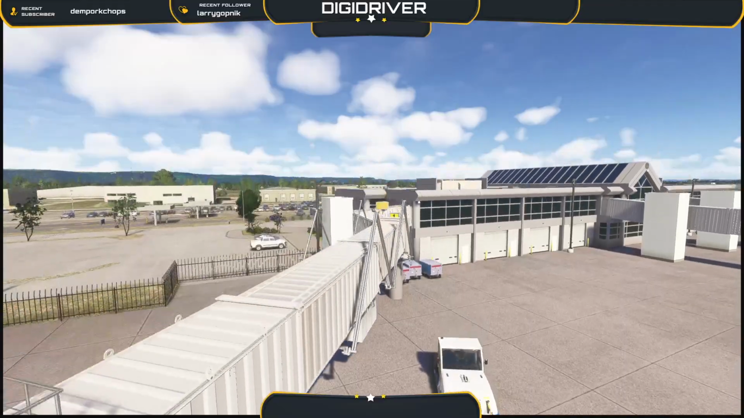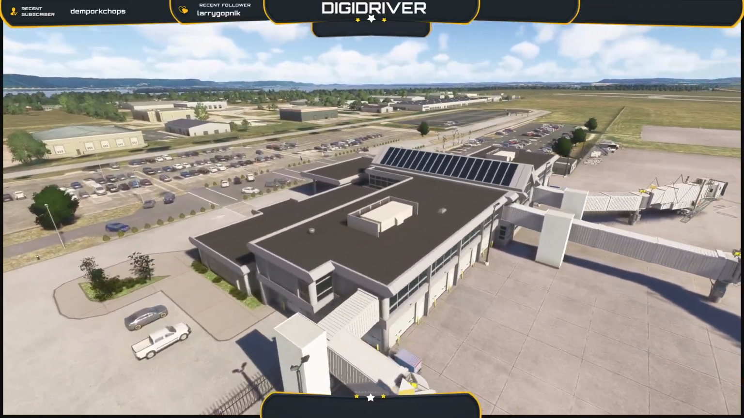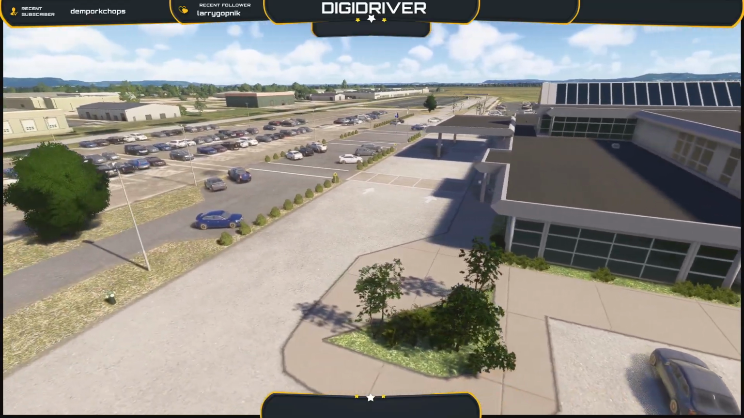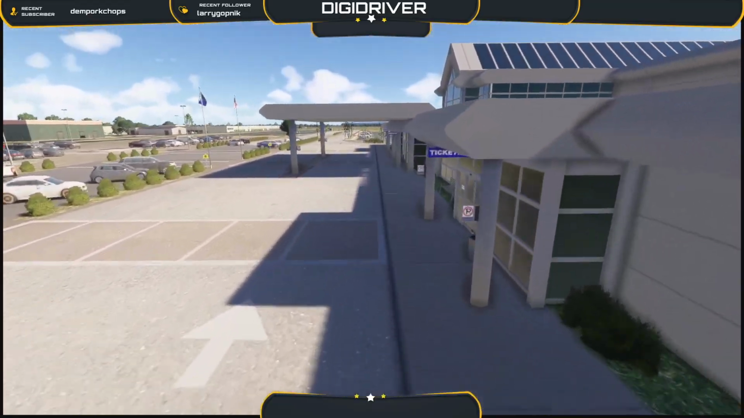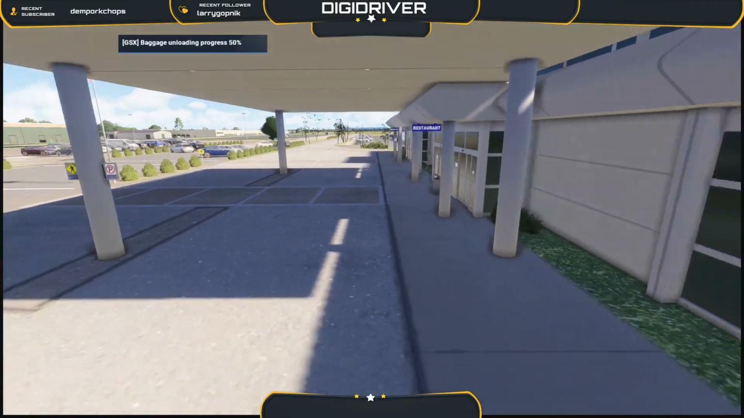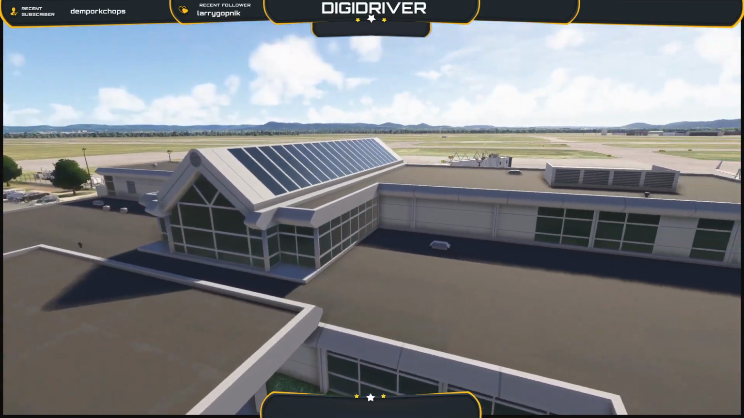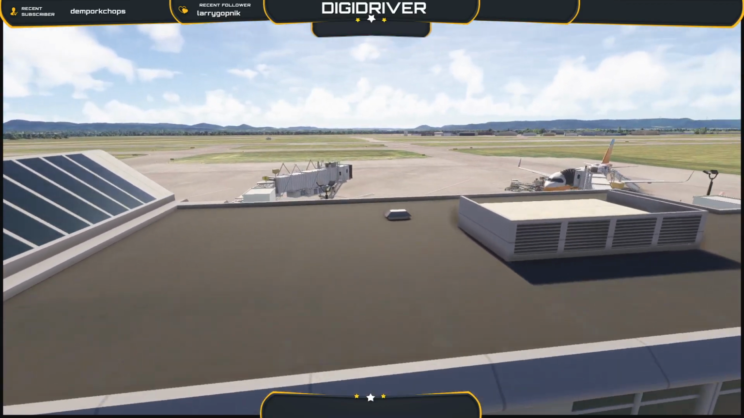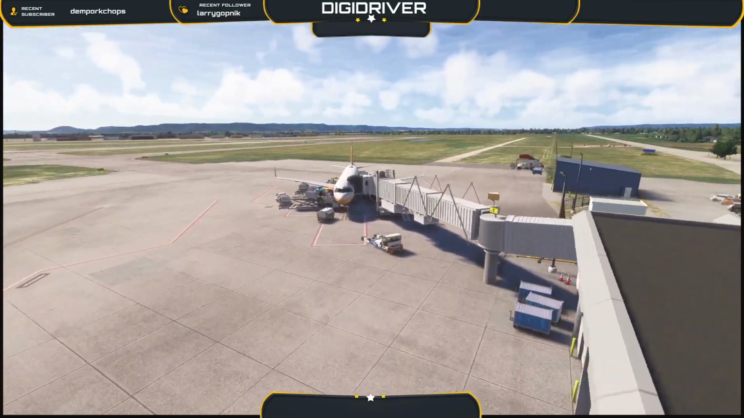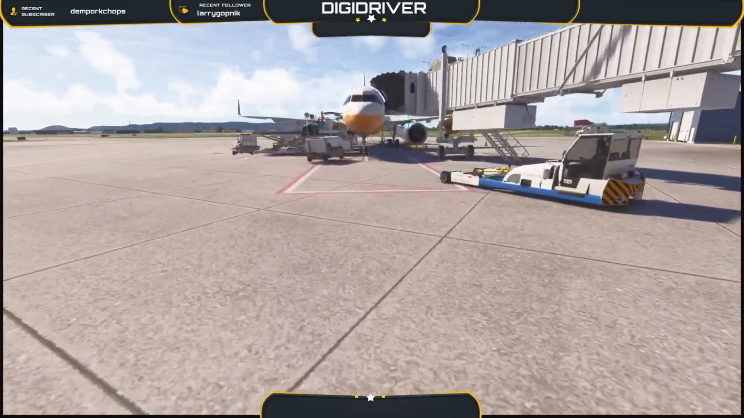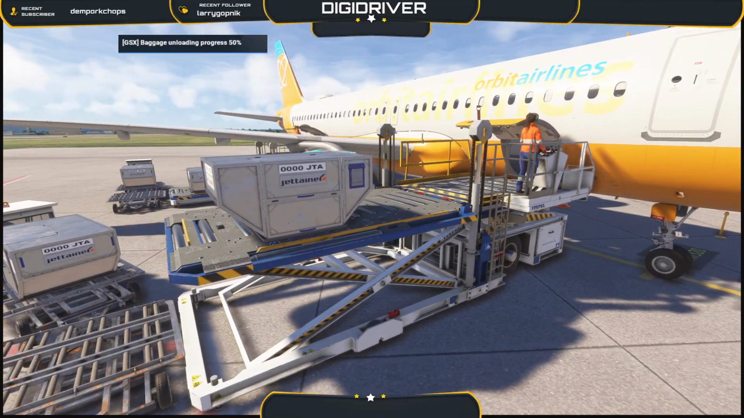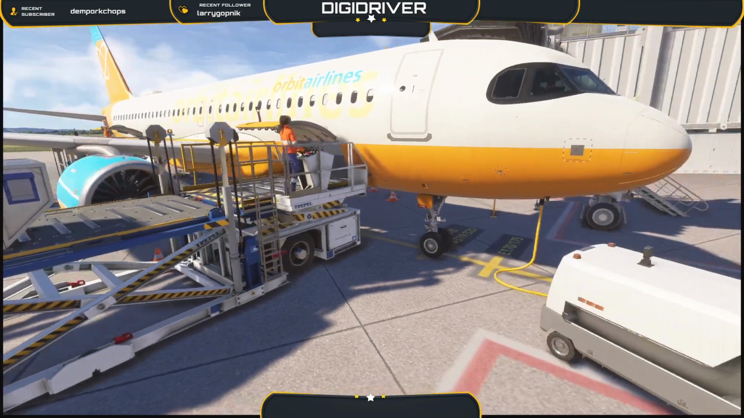This is the freeware scenery, by the way, in case you're curious. It looks really nice, actually. Ticketing, restaurant. Yeah, for free, I'm a fan. I like it. Teaching me lessons. And we do have our luggage being removed.